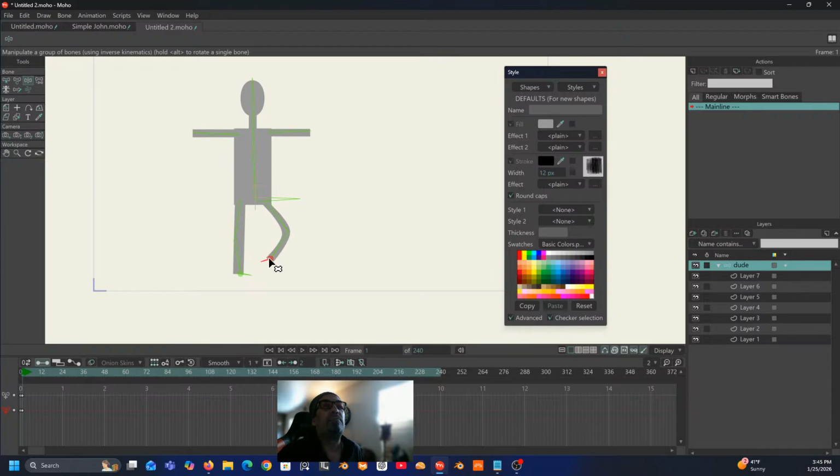Especially when it comes to something like a horse. It can't bend its legs backwards. You know, you want limits. So definitely set those angle limits, and you'll probably have tons less problems.